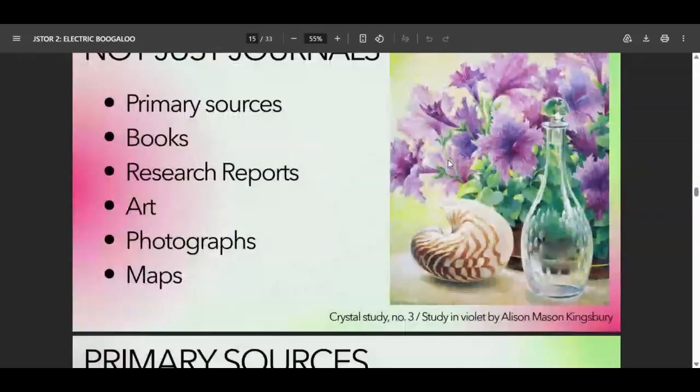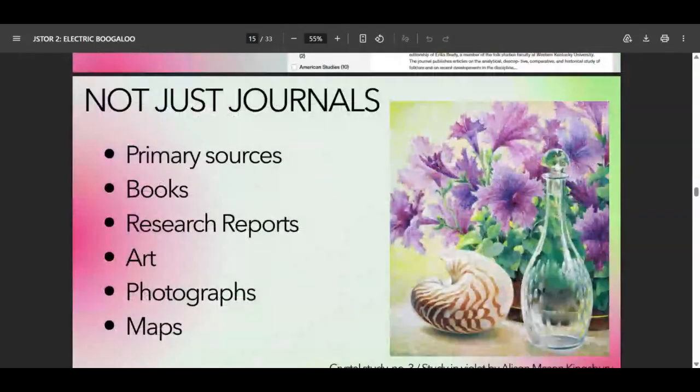A lot of times when I think about what JSTOR has, I primarily think of it as a place to find journal articles. And I think a lot of other people do as well. But JSTOR has a lot of resources beyond journal articles. They've got a lot of primary source collections, which include newspapers and periodicals. There are chapters in academic books, research reports, there's art, both historic and artistic photography, and also items like maps and diaries.